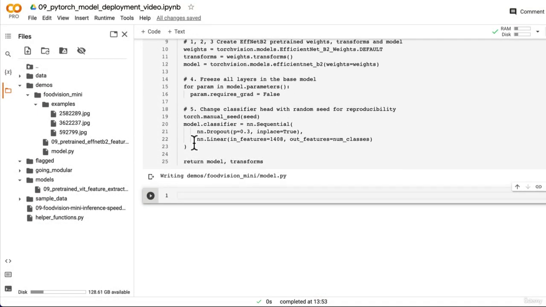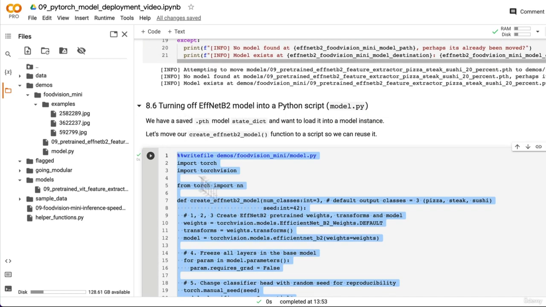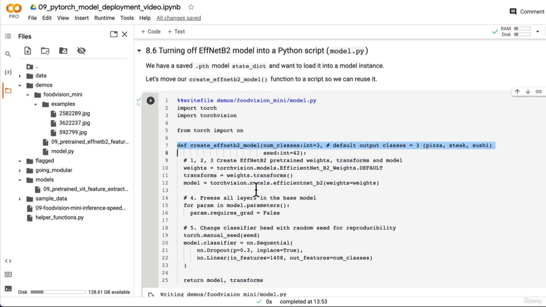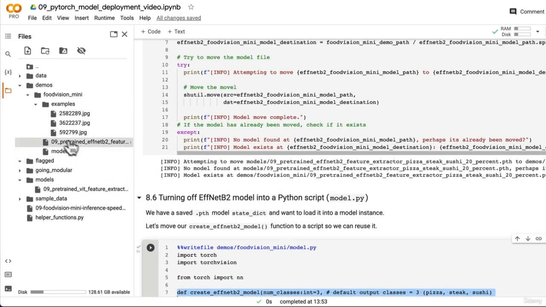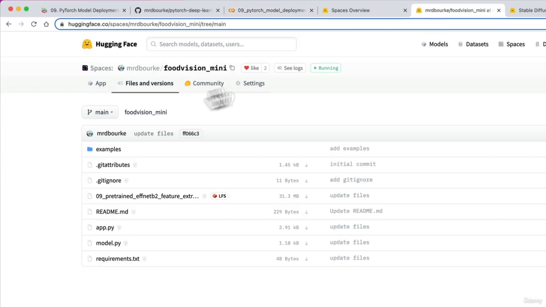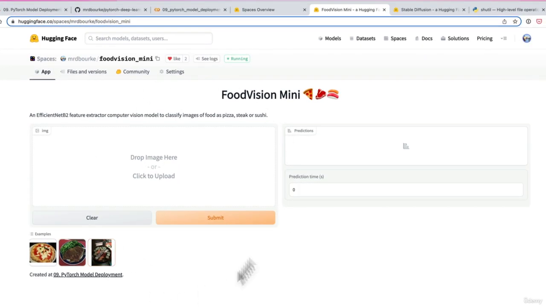Welcome back. In the last video, we created Food Vision Mini model.py, and this is what's going to define our model instance, our EffNetB2 feature extractor, because in the previous video, we moved our saved model file there. So now let's create app.py, which is going to be the brains of our application, and it's going to be the default application that Hugging Face Spaces tries to run to create this demo.